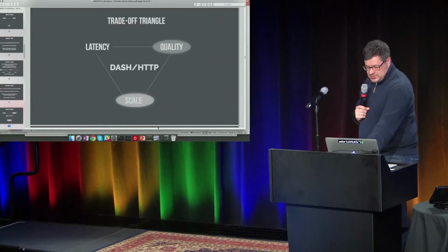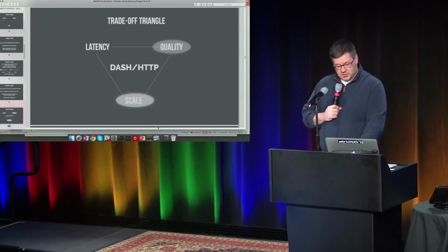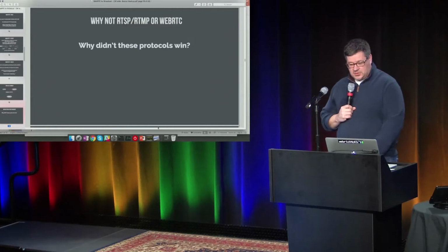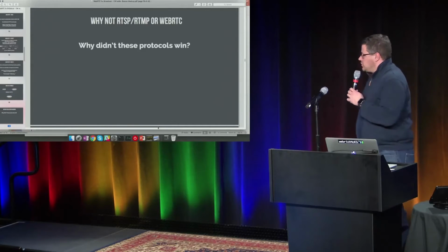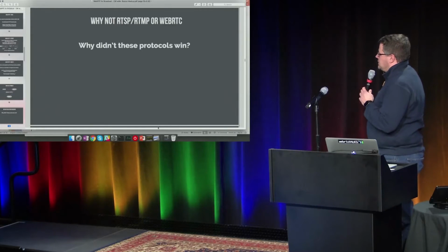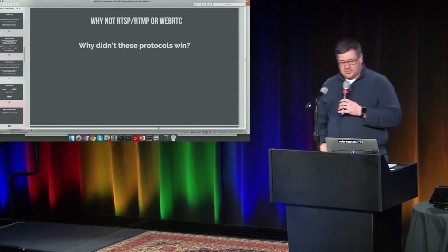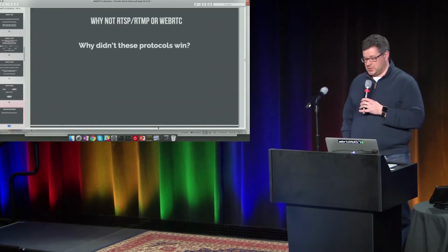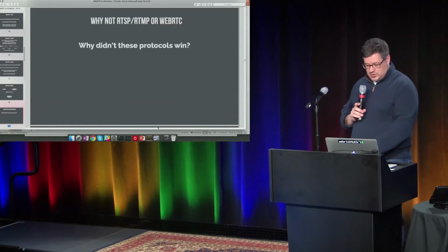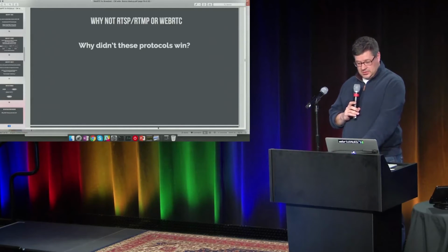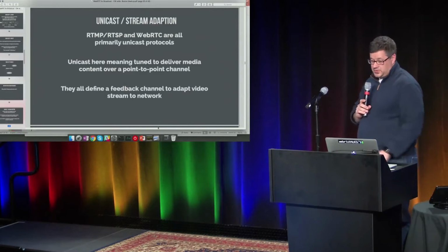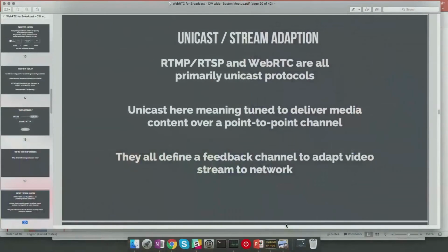So scale is the big thing here. Quality is still pretty good. Latency obviously drops off. So I talked about RTSP and RTMP, and some folks may be familiar with that. WebRTC is a related protocol to RTSP. It uses some of the same underlying protocols, but obviously there's a lot of new and interesting things in there. But why didn't those get adopted? To delve a little deeper into that, it has to do with unicast and stream adaptation.